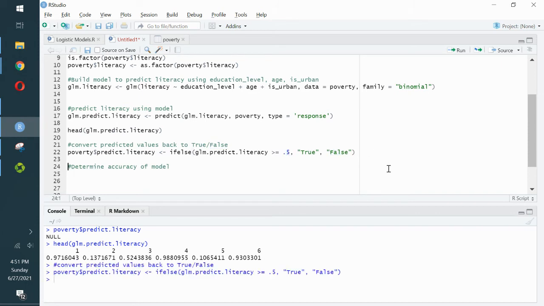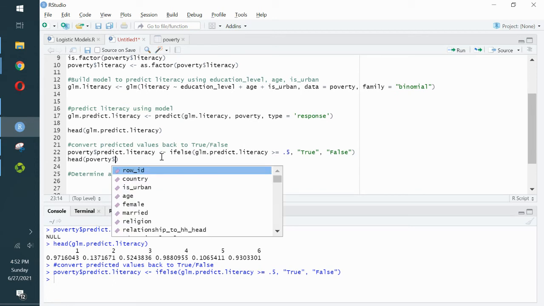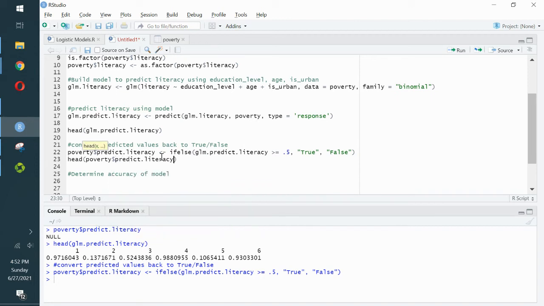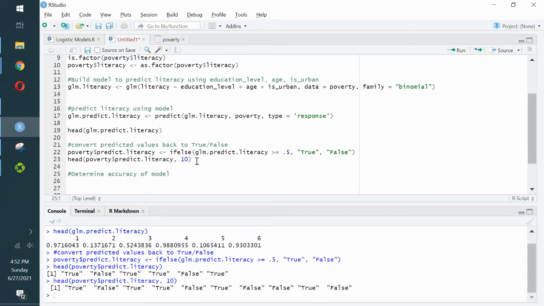So let me run that real quick, and then if you want to just look at a sneak peek of that, say head. And if you don't know, head is the function that will just show you however many rows you specify of your data frame. If you don't specify, then it's just going to return 5 by default, but you can do like 10, and it will do 10 rows. So you can see that they've all converted back to true or false. I'm just going to clear that out.